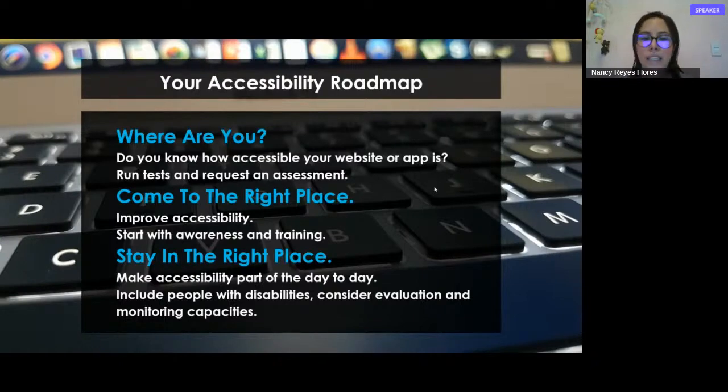Go to the right place. Improve your accessibility and start with awareness and training in your team. Why is it important that your team knows how to do this? Because they are always maintaining the site and they will do that in the future considering accessibility.